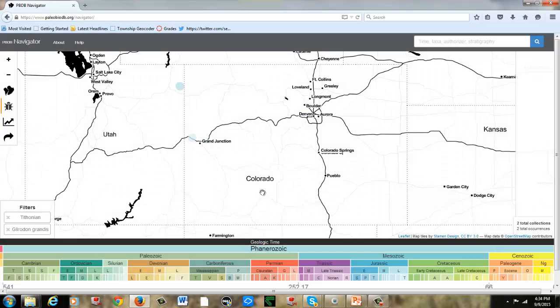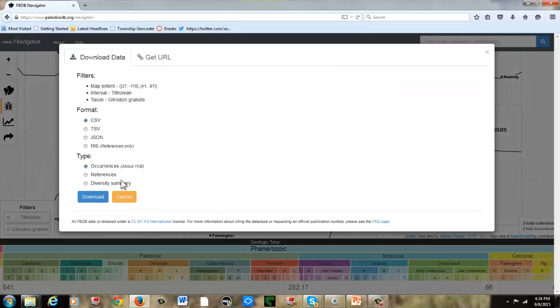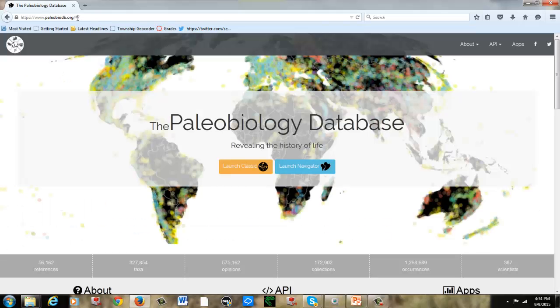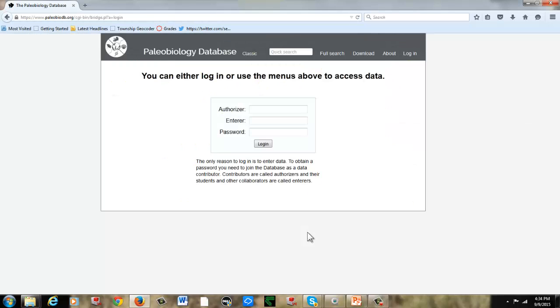You can go in here as well to each of these taxa and get more detailed information. So it's very useful, and it's a great interface. You can map things out and develop collections. If you click on this button here, you can download the information into a spreadsheet, which is very useful and helpful. So now let's launch into the classic version of the Paleobiology Database.